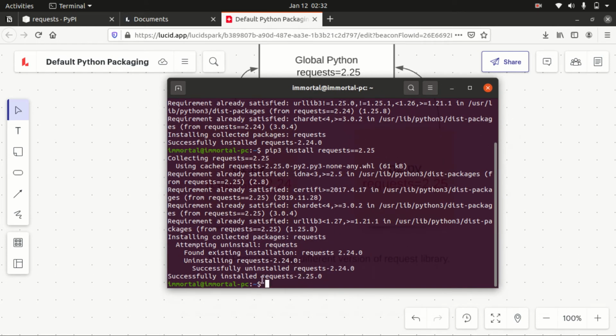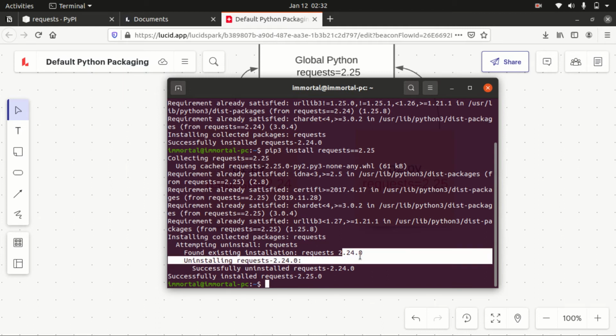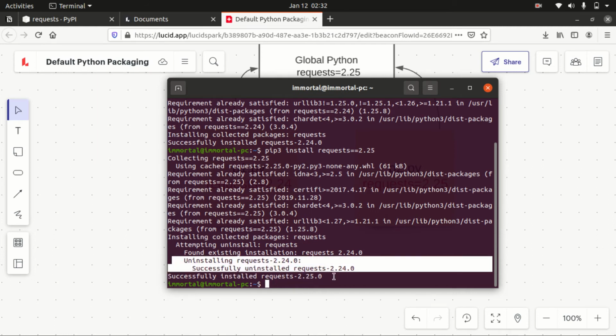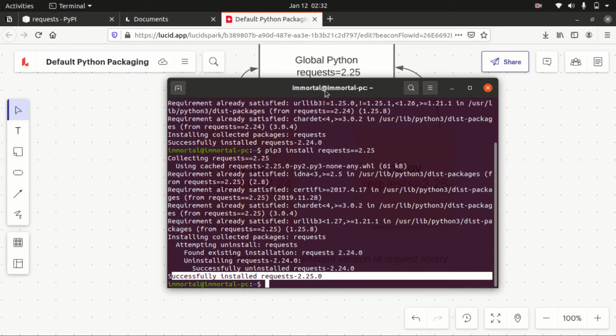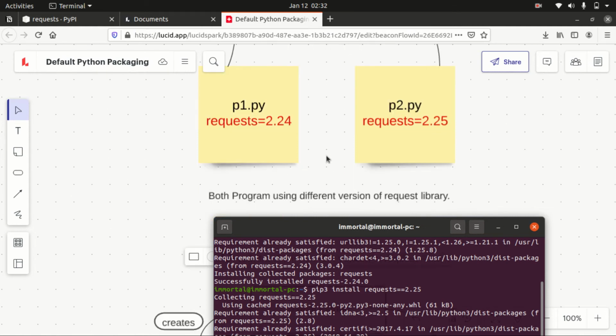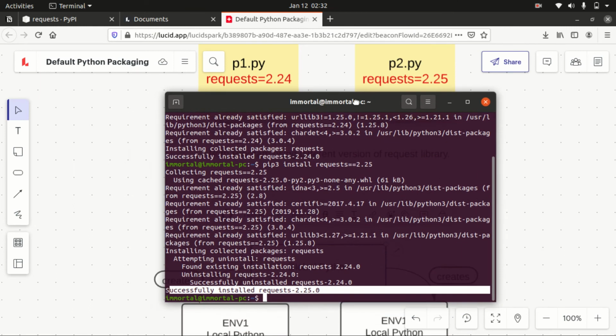Now you can see here we have successfully installed the 2.25 version, but we already had a 2.24 version installed. It first uninstalled that version, and then once the uninstall was successful, it installed the 2.25 version. So this is exactly what I was talking about. When we install a newer version of the same library, the previous version will be replaced with the new version. So all the programs which were dependent on the previous version will crash. To deal with it, we make use of a Python virtual environment.